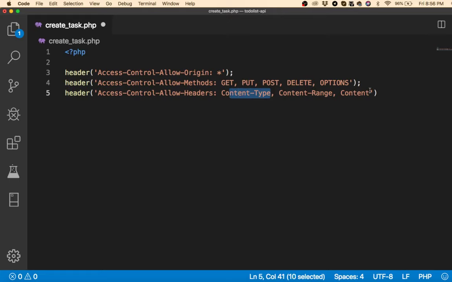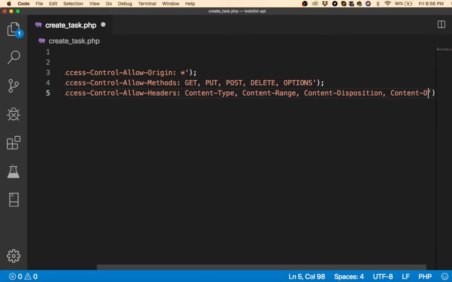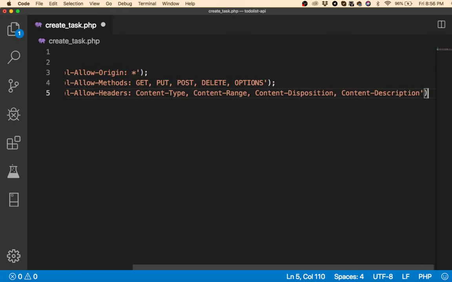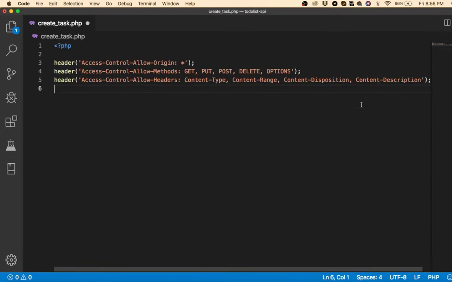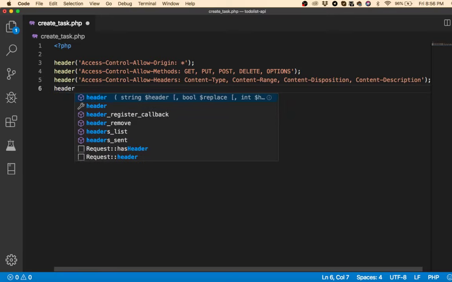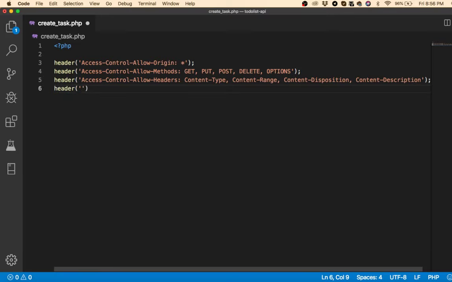Okay, so the content position, content description. Okay, then type for header. So for header, content type, application JSON.